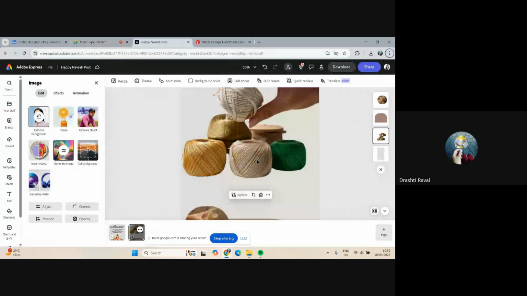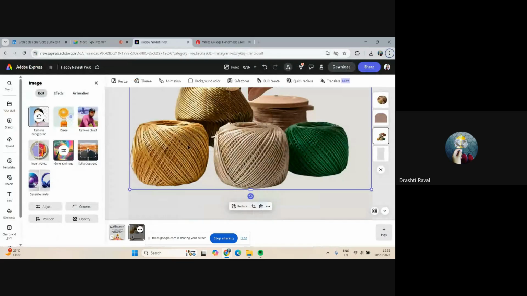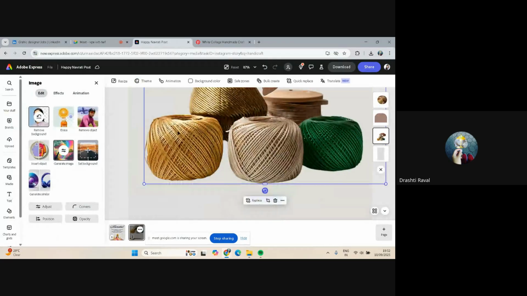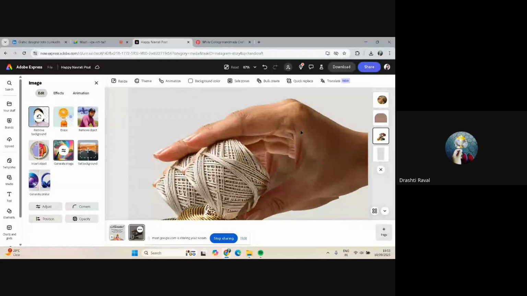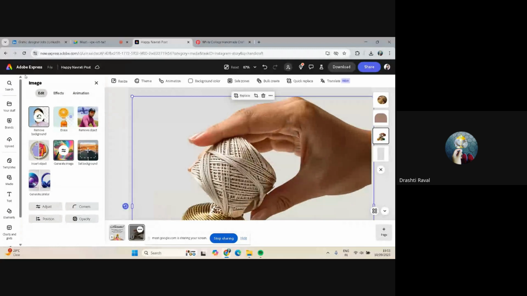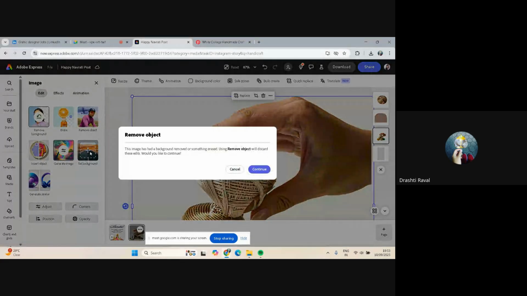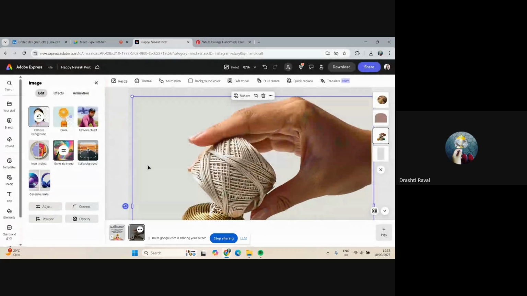You can see this. The image I have selected from the generative AI was an HD image, so you can see the edges of this image. They are sharper. So at the time of selecting an image, you need to make sure of that. If there are any elements nearby the image, you can come to the remove object option and remove them from here.